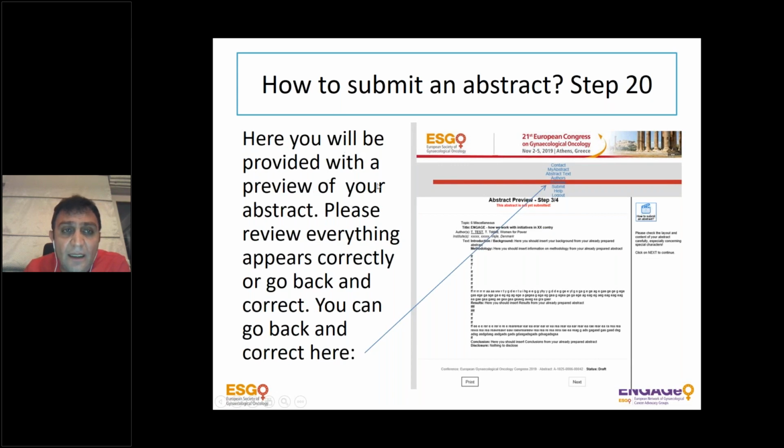Once you click next, you will be provided again the preview of your abstract. Remember the topic, miscellaneous, title, authors, 2 authors, and their institutes as you entered the data, and then the text: introduction, methodology, results, conclusion, disclosure, nothing to disclose. Please review everything. If something is wrong, you can go back from here, change your abstract, and edit it. But if everything is nice, there is nothing wrongly written, then you can move to the next page.